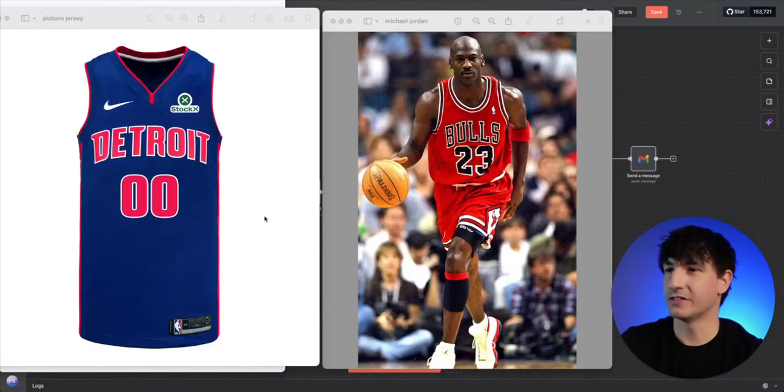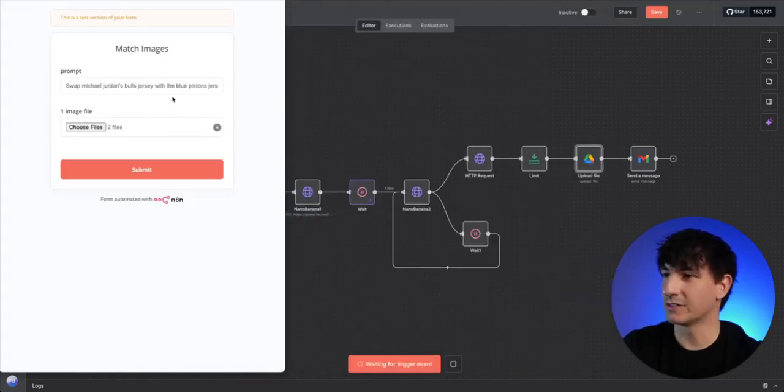Here's Michael Jordan, here's a Pistons jersey. I'm going to upload both of these images and prompt it to swap in the blue jersey of the Pistons for Michael Jordan's Chicago Bulls jersey. So I prompted it, swap Michael Jordan's Chicago jersey with the blue Pistons jersey. I'm going to submit it.